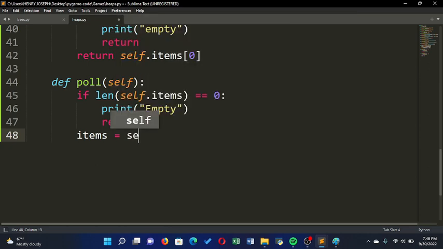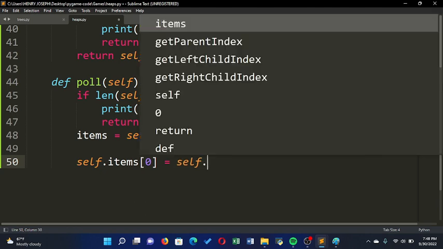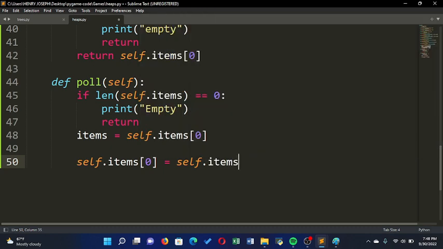Our item will equal self dot items at position 0, meaning that we shall get that first node in the heap. Then I'm going to check my self dot items at position 0. I'm going to replace it with the last node in the heap. So also my self dot items, then I'm going to take the length of self dot items, then I'm going to subtract 1. That will get for me the last element in that list, which is the last node in the heap.